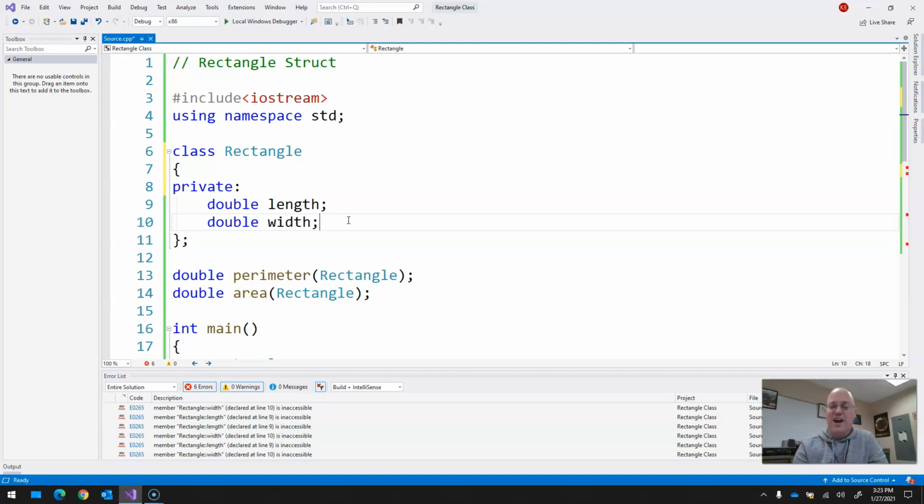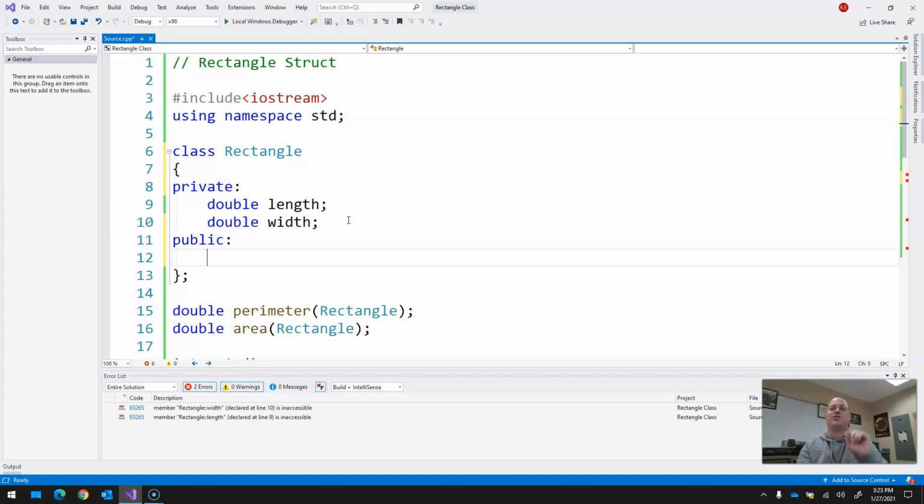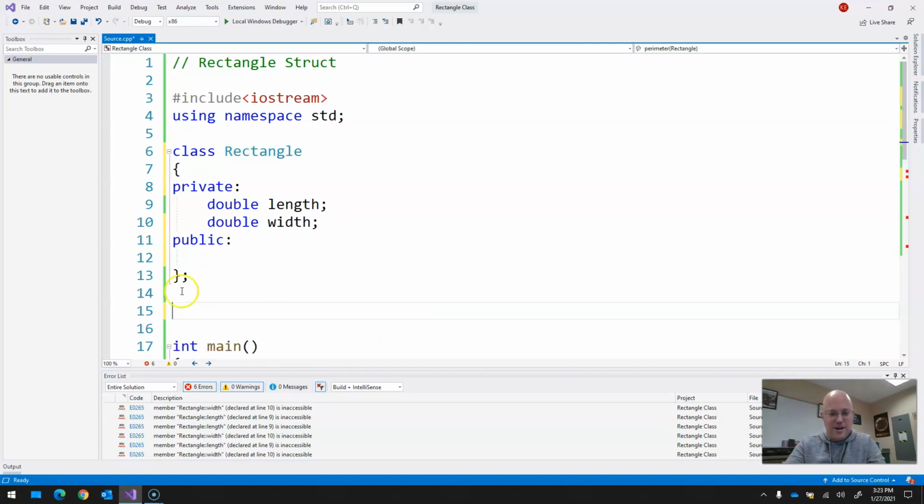So by making this private, we now will make public functions. So we make private variables, public functions. Now, what functions should we make? Well, those two functions we already have down there, I want to make functions of the object, because it's the rectangle's perimeter, apostrophe S, the rectangle's area. So I'm going to move these two up here.